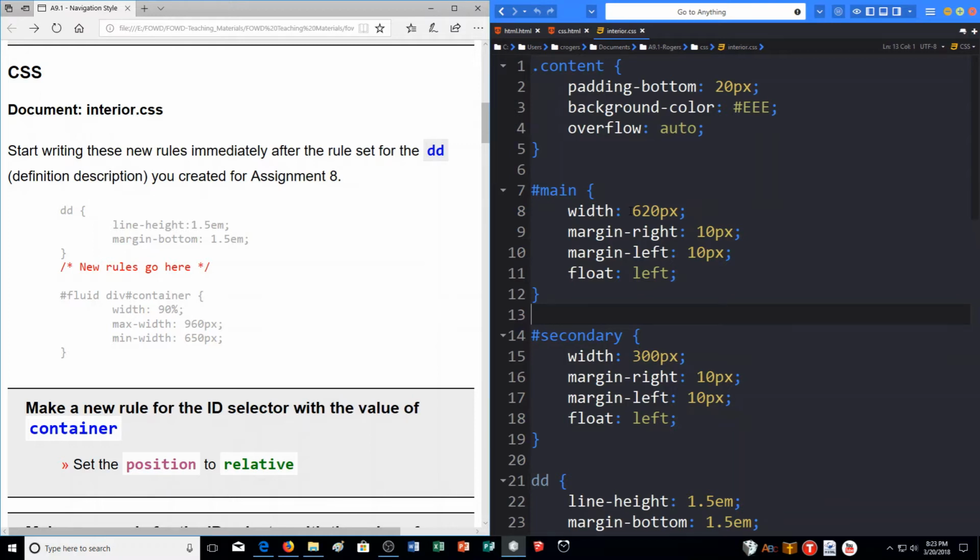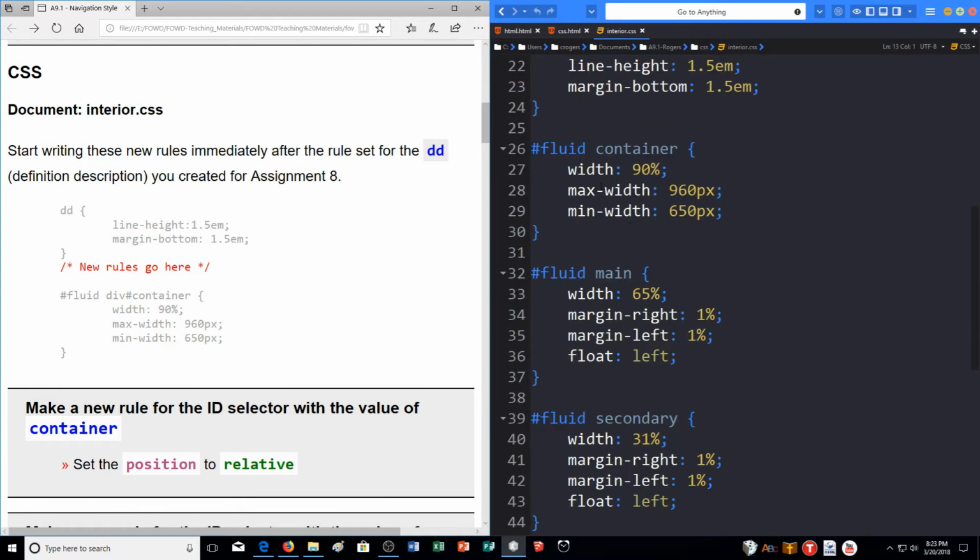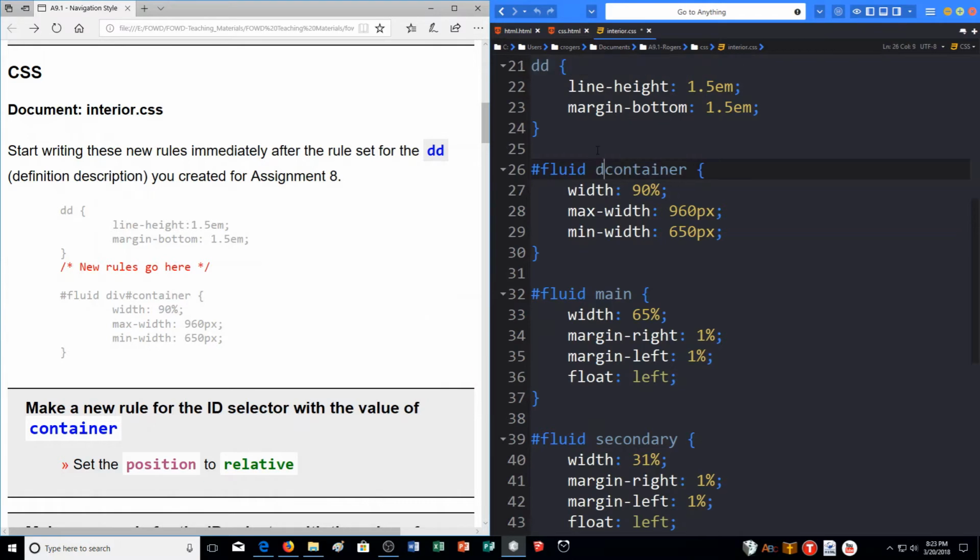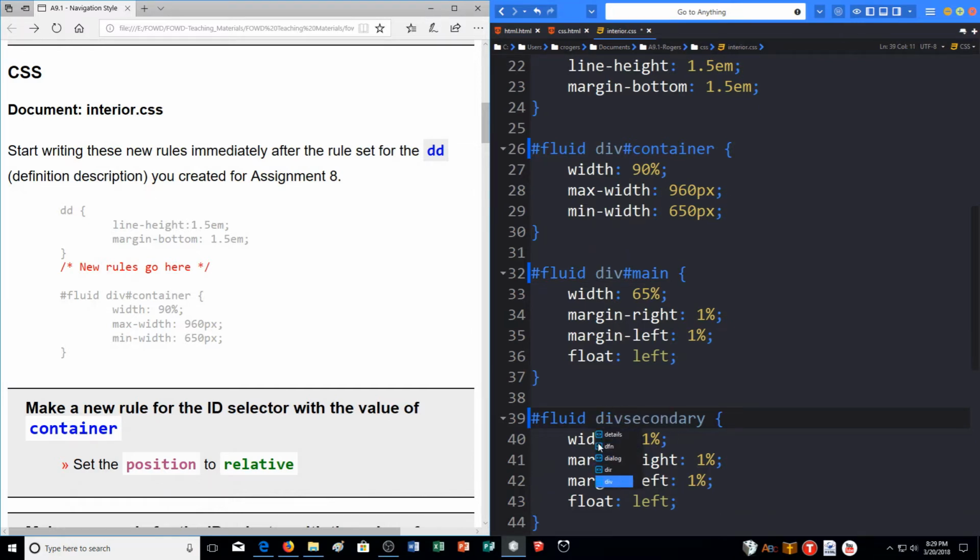your file. So in interior.css, we're going to scroll down to this part, hashtag fluid. This is really an ID selector, the number sign, fluid container. Before the word container, I'm going to type in div ID selector container. Then go down to main and do the exact same thing, div ID selector main. After adding div ID to main, we're going to add div ID down here to secondary. Continuing along, this is just going to help your code flow a little bit better.